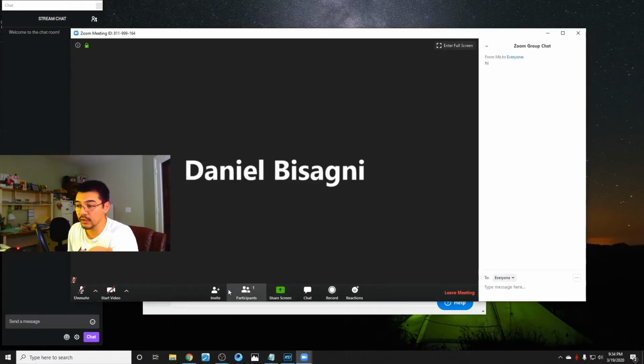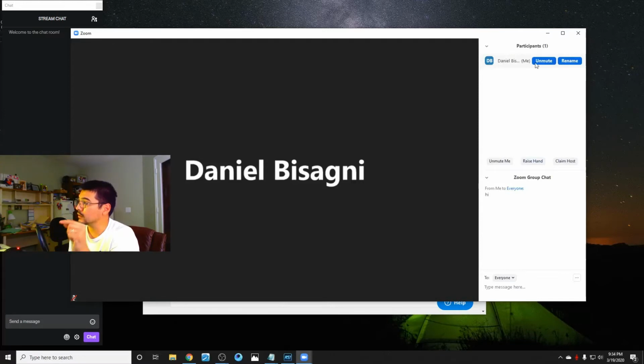So if you go down here and get this bar at the bottom to pop up, which is the participants, click on participants, and now you can see everyone who's in here. You can unmute them, you could rename them, you can do a whole bunch of different stuff. One of the things you also can do is raise hand. So you could click this and raise your hand, which is great.